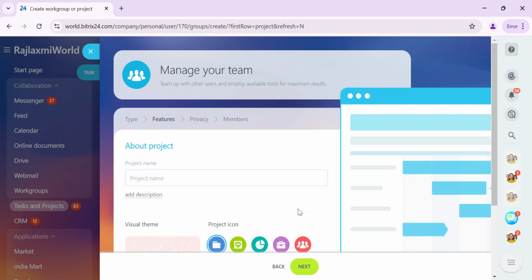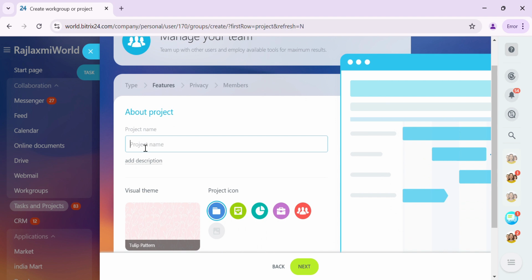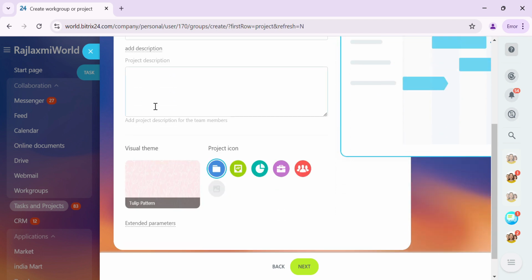Once it is done, you can give a name to a particular project. Okay. So now we will be creating a demo project. You can also add a description of the project here itself. Okay.